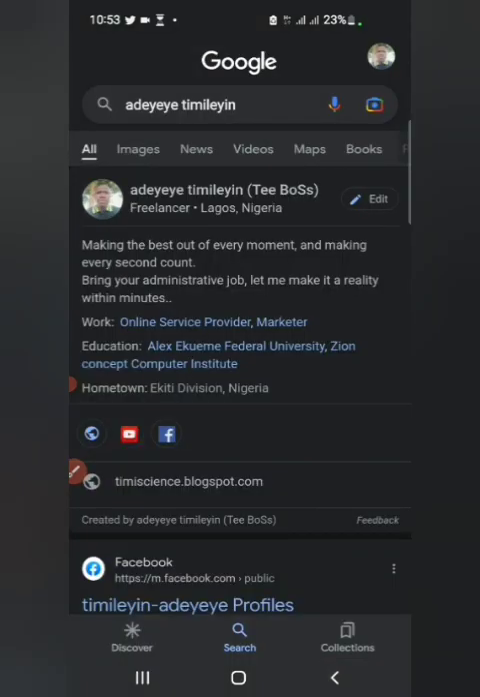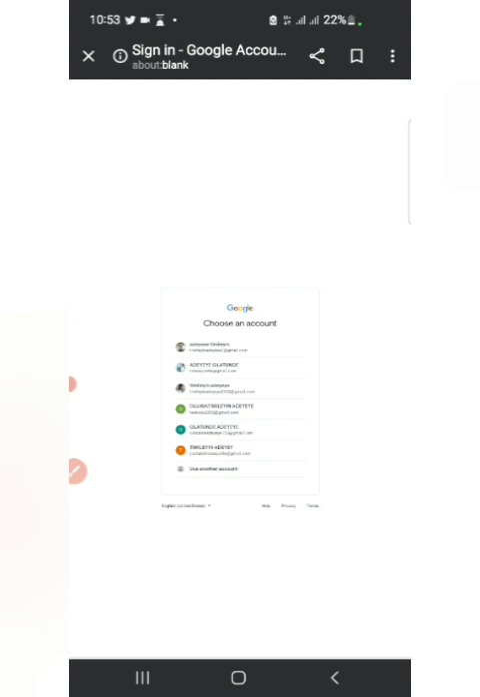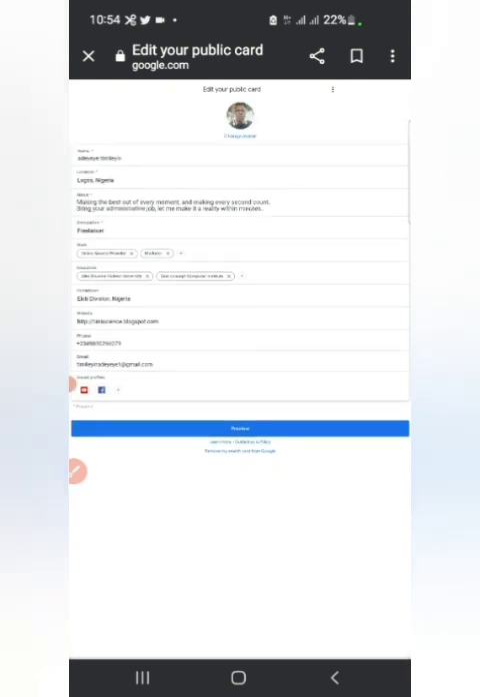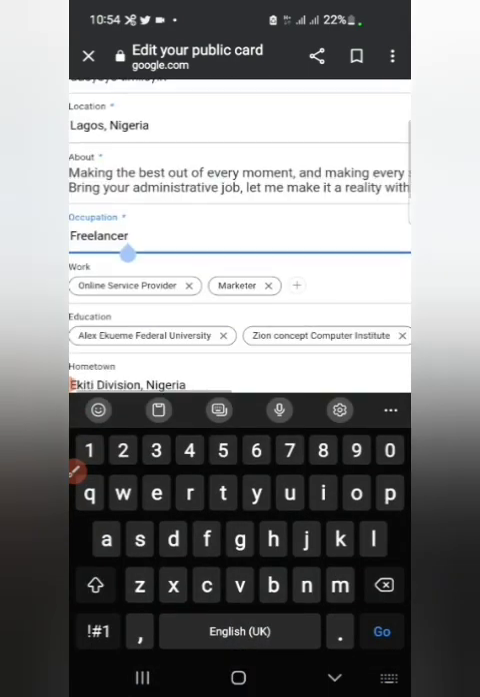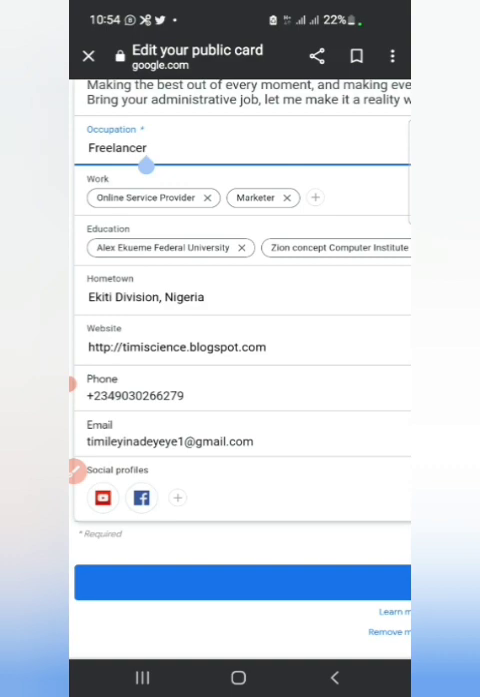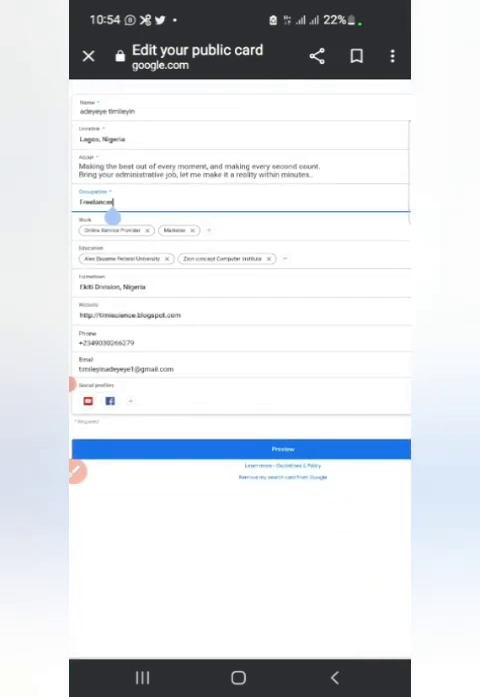So now this is my own name, Adeyeye Timilehin. For me to edit this, all I need to do is click on edit. It asks me which of the accounts I want to use, because I have about 5 different accounts here, so I'm choosing the first one. Now it says you can easily edit what we have here. If I want to change anything, maybe occupation, freelancer, or work, marketer, all this kind of thing. Regardless of anything you want to change, here's my own blog there. I'm still working on it.